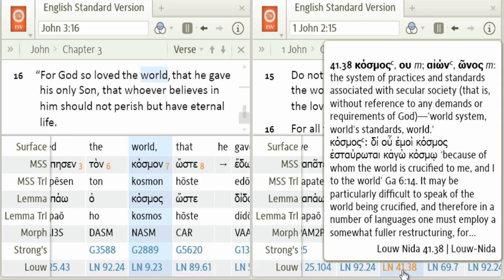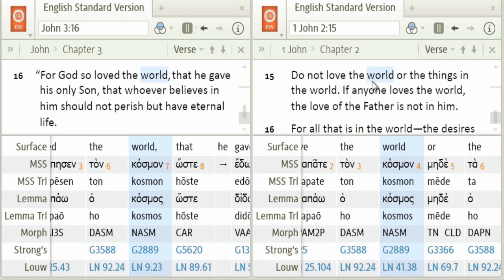And if we take that translation and plug it in here, do not love the world systems or the things in the world systems. Do you see the difference between the two meanings of this word, even though it is the same word? So you need to be aware that words have a range of meaning. You don't want to just take a basic meaning and apply that everywhere the word occurs. And just one last tip, if you want to see the range of meaning of a word, you can use the Louw-Nida lexicon to do so.